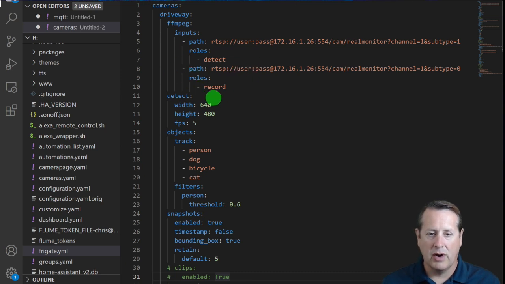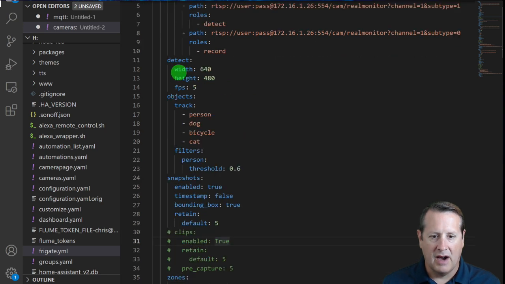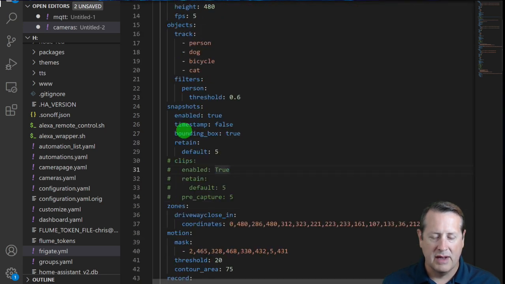But I do want my recordings to be full resolution, and so I have this. And we talked about that in some of my other Frigate videos. The detection path is 640 by 480. That's what my substream is providing, so that's what I set this to. It's the same as what I had it set to before. The difference is it's in this different area under the camera directly instead of underneath the inputs or under the detect. Objects are the same, filters are the same, snapshots, all that is the same.